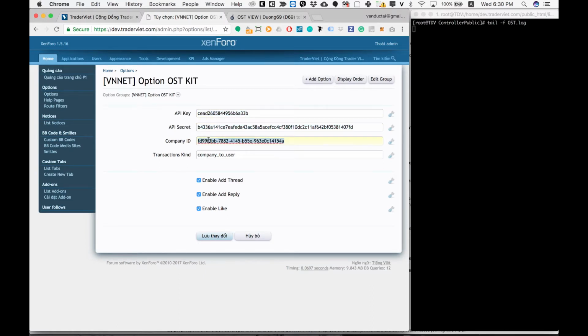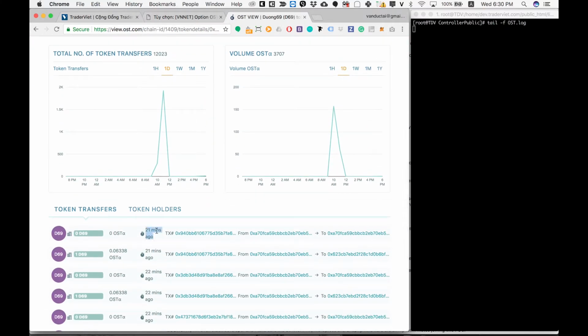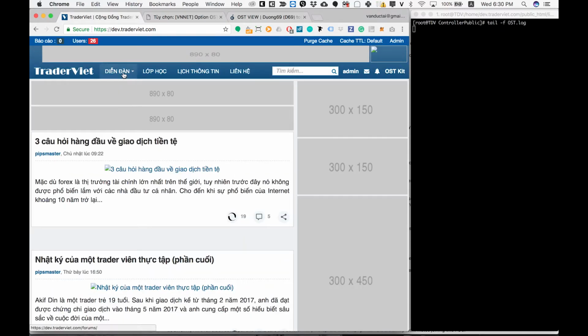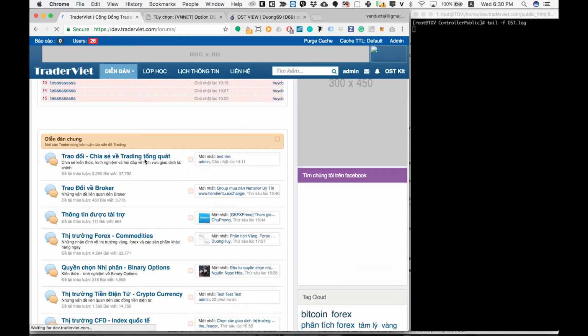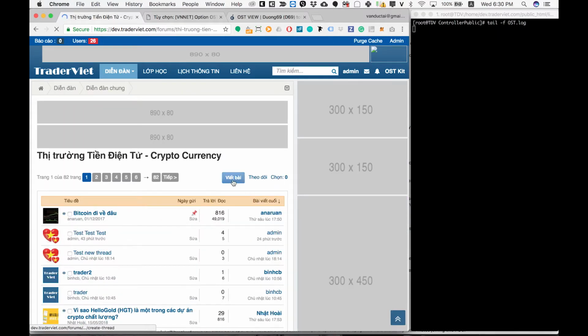I built this as an add-on for Xenforo that anyone can download and install to use immediately. So whoever wants to use it needs to enter the OST API key and secret in the option panel. And that's it. Here we go.